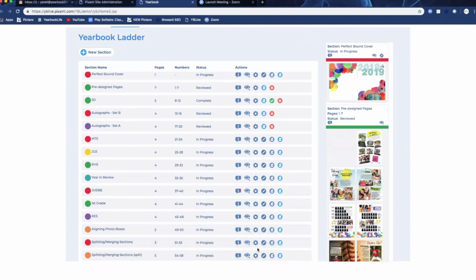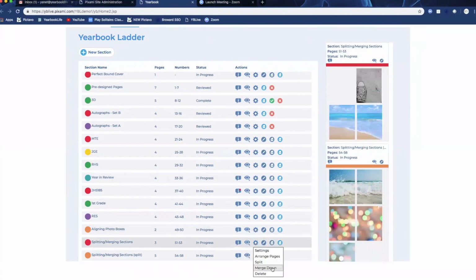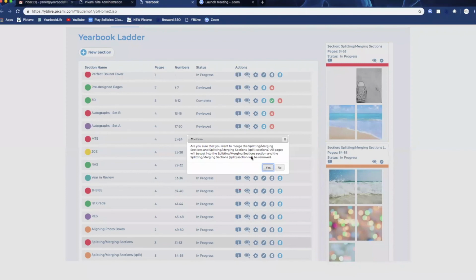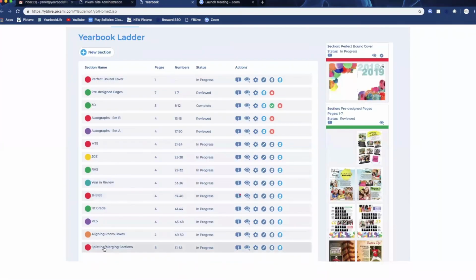And then when they're done designing, if you want to merge the sections, you can again go to the little gear button. Now we're going to merge down, and it's going to ask you if you're sure you want to do this. We're going to click on yes, and then you're going to see we only have one section again with 8 pages.